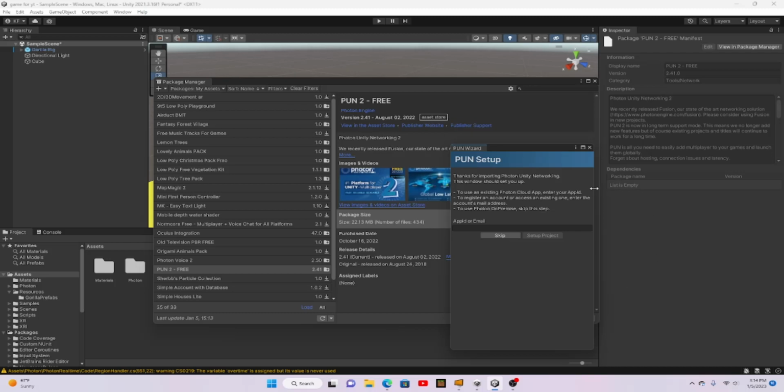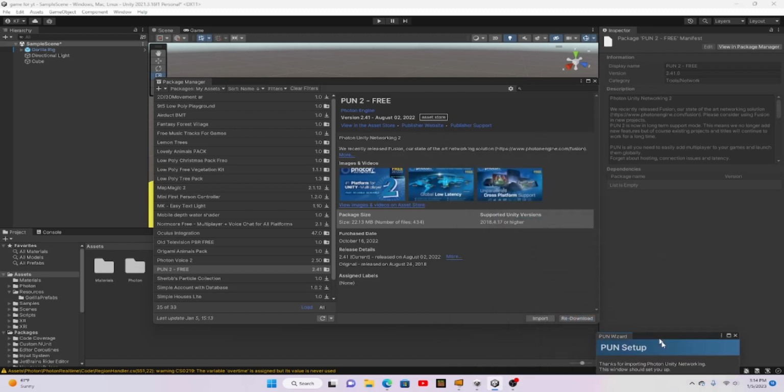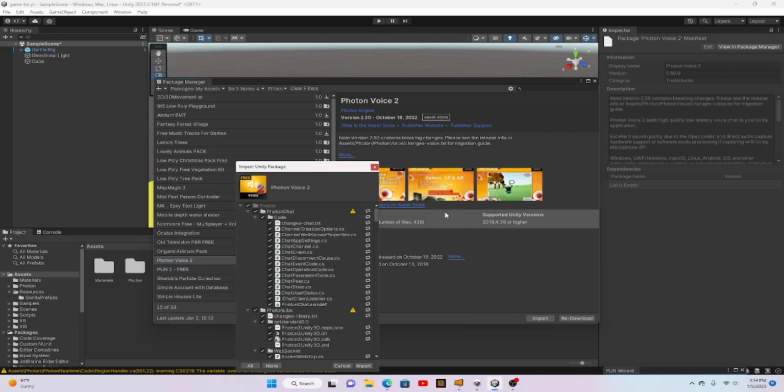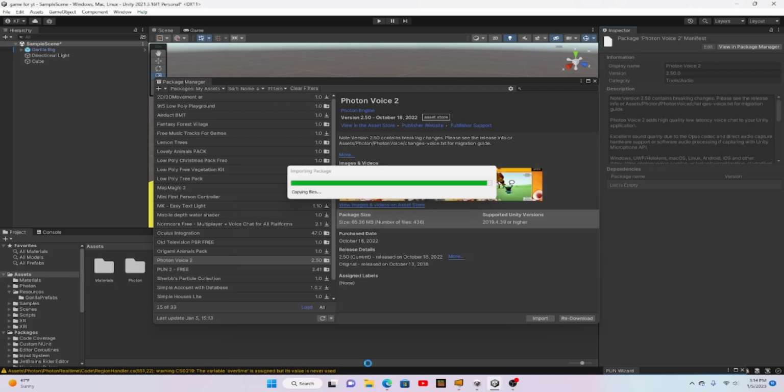Do not close this. You're going to need it, so just put it down here where you can grab it. And then you're going to click Photon Voice 2 and import. I'm going to click all, then import. Wait for it to load.